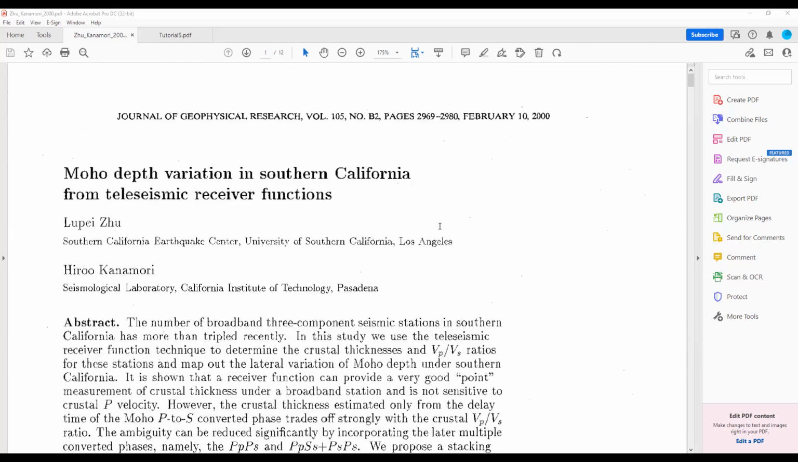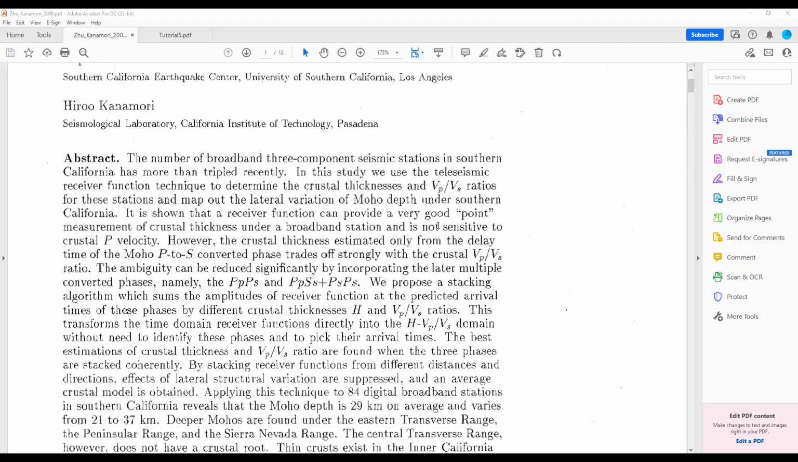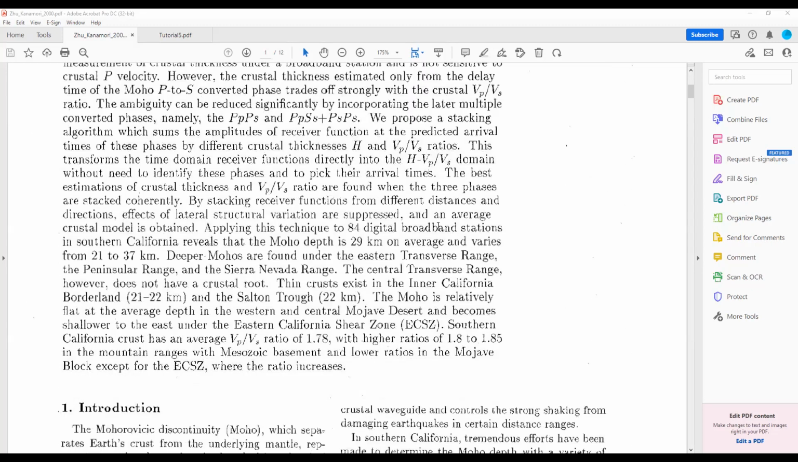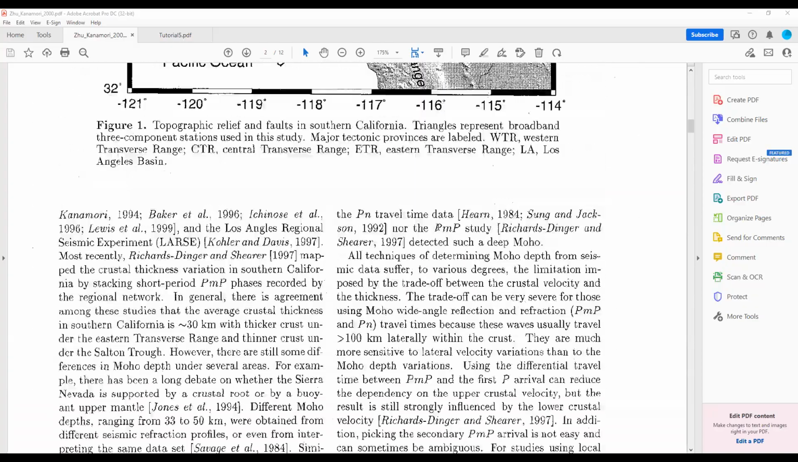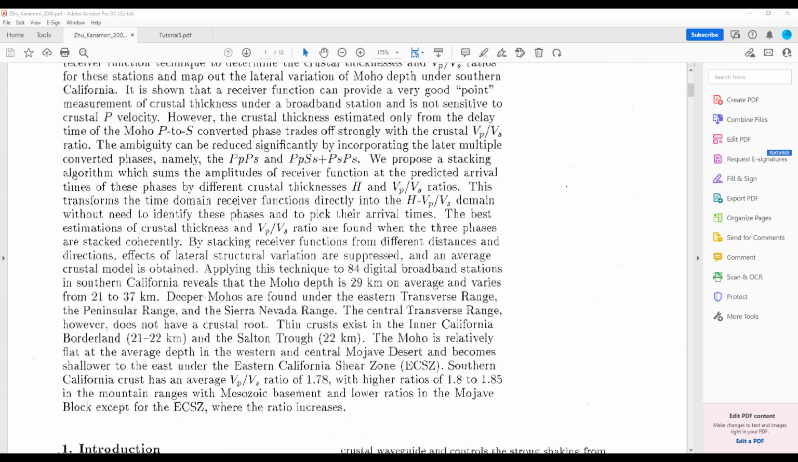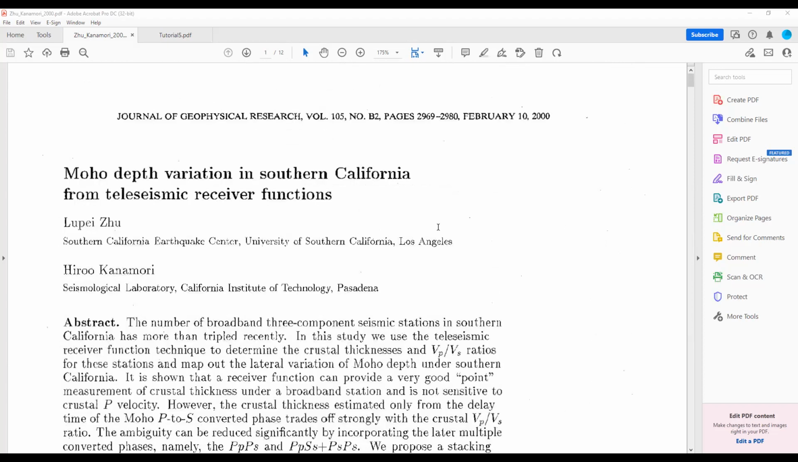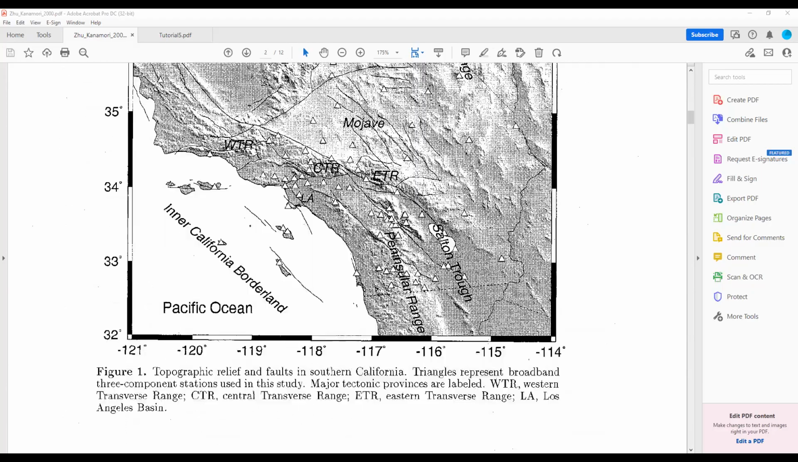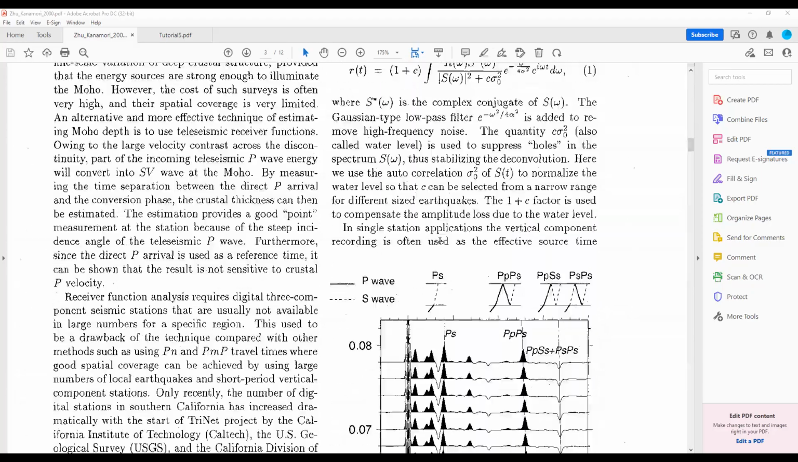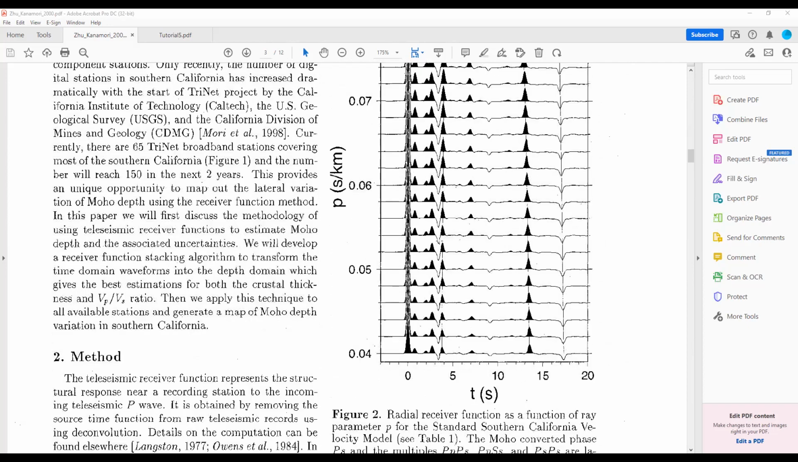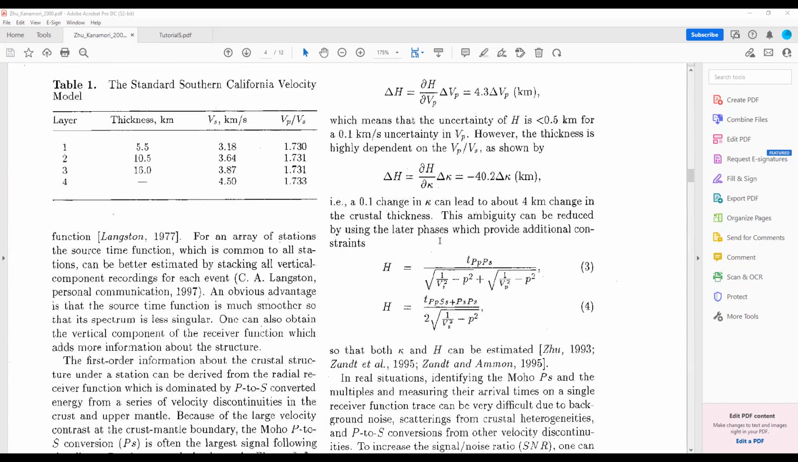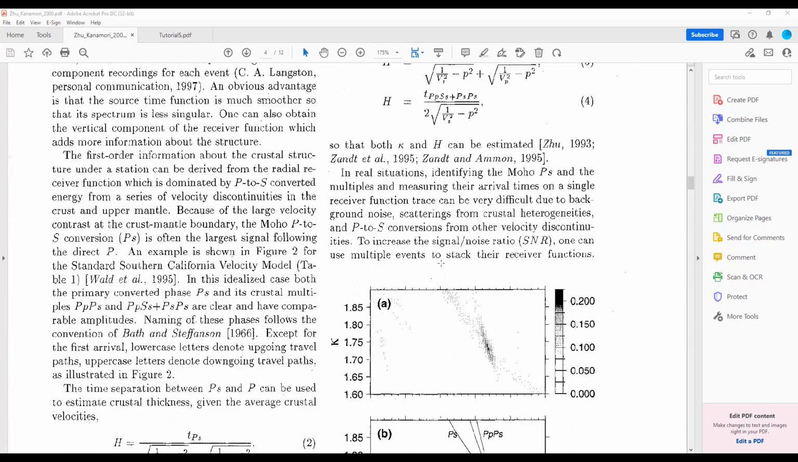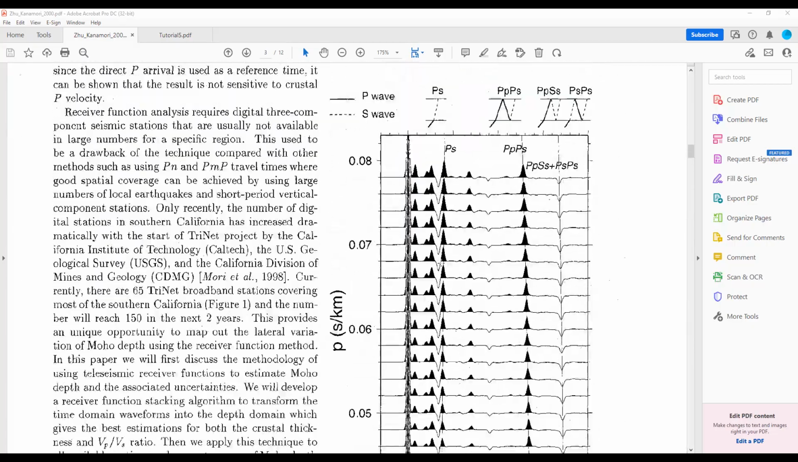So guys, you might have had glimpses of the paper. I know it is almost not possible to read the entire paper in 10 minutes. If you look at this paper, it is the first paper, which was published in 2000, providing the theory behind the H-kappa stacking method using some synthetic seismograms as well as some real data.